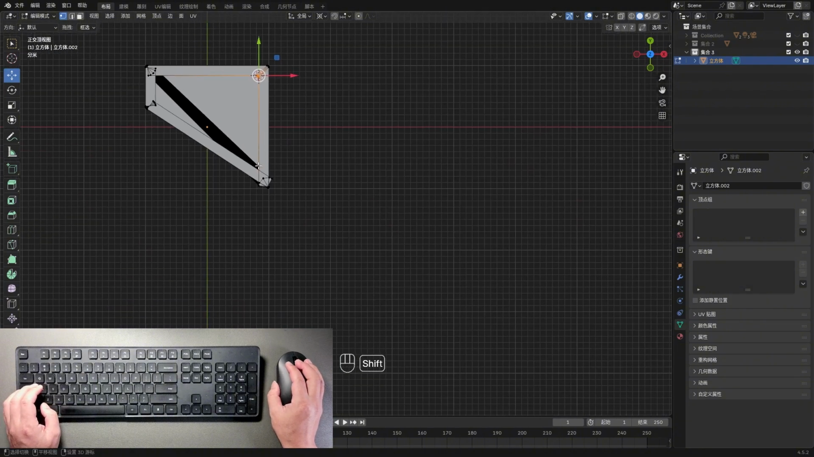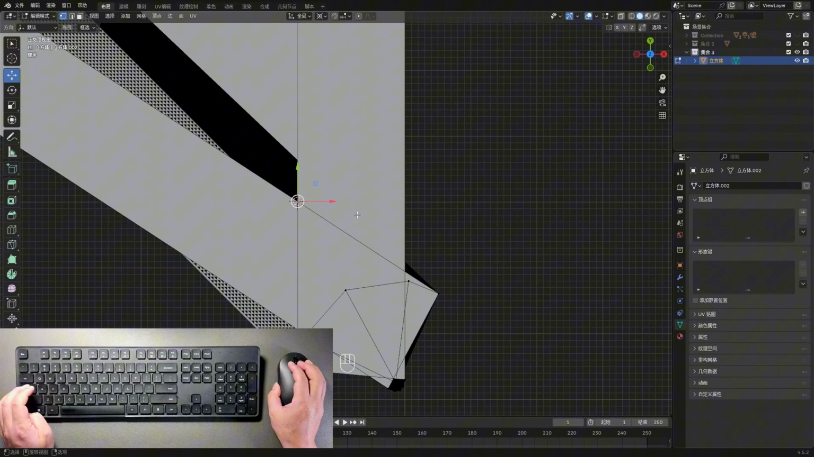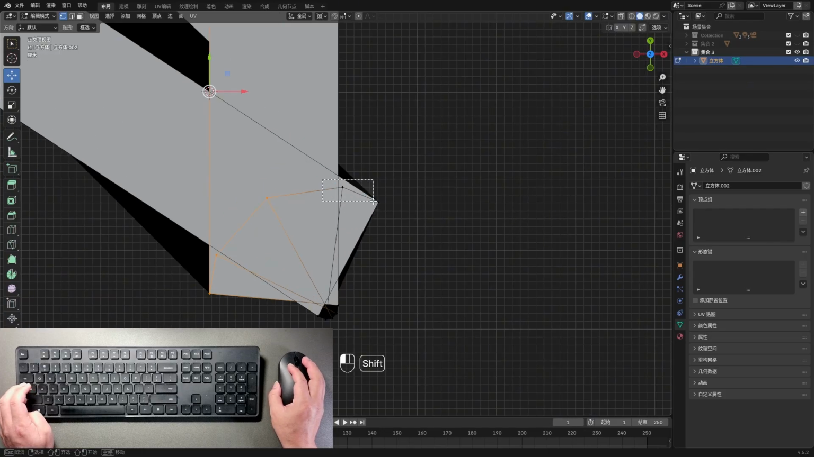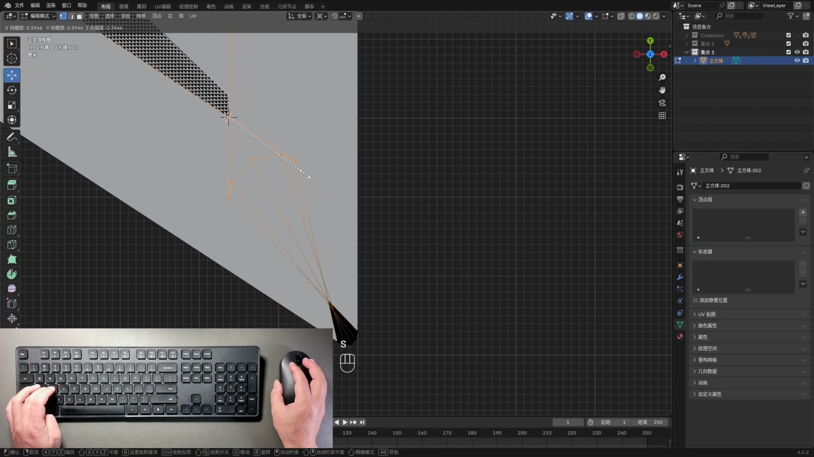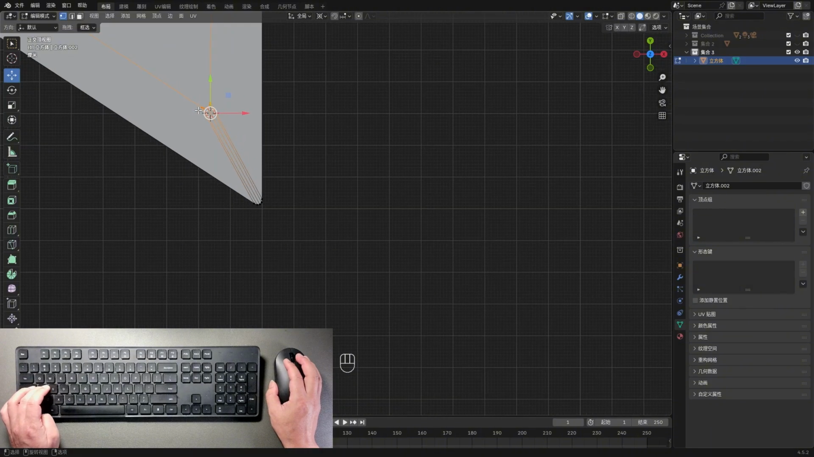The next point to correct. This corner, Shift key plus right mouse click to move the cursor here. Then, select the overlapping points. Add to the selection. And this point, be careful when selecting. Try it. S key. Yes, that's right. No problem. Okay, it's corrected.